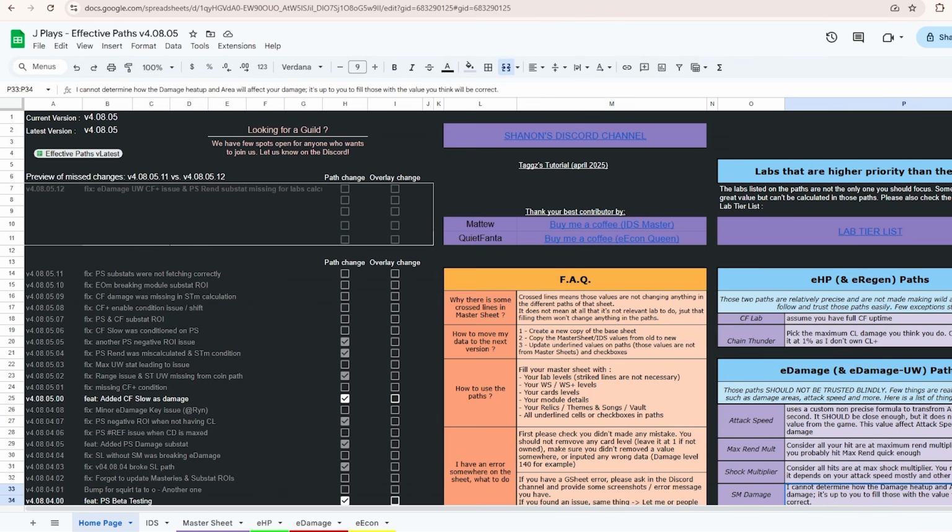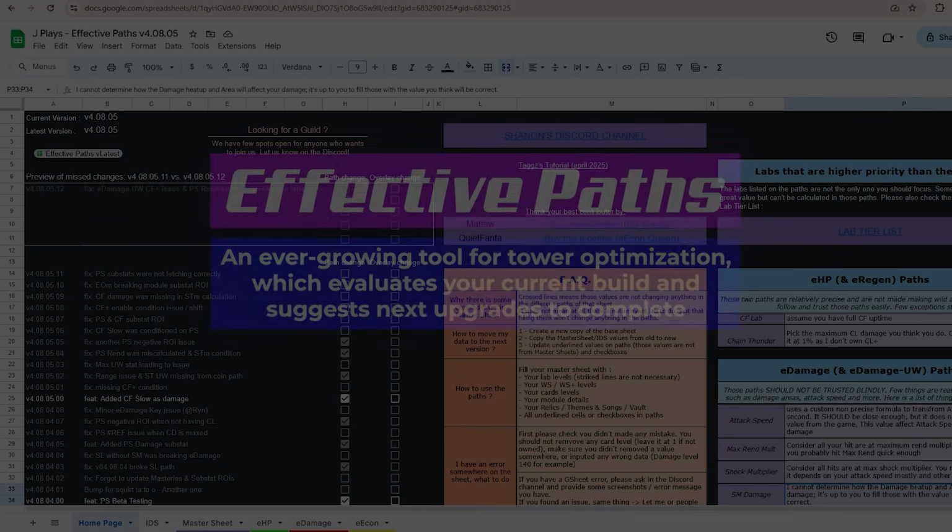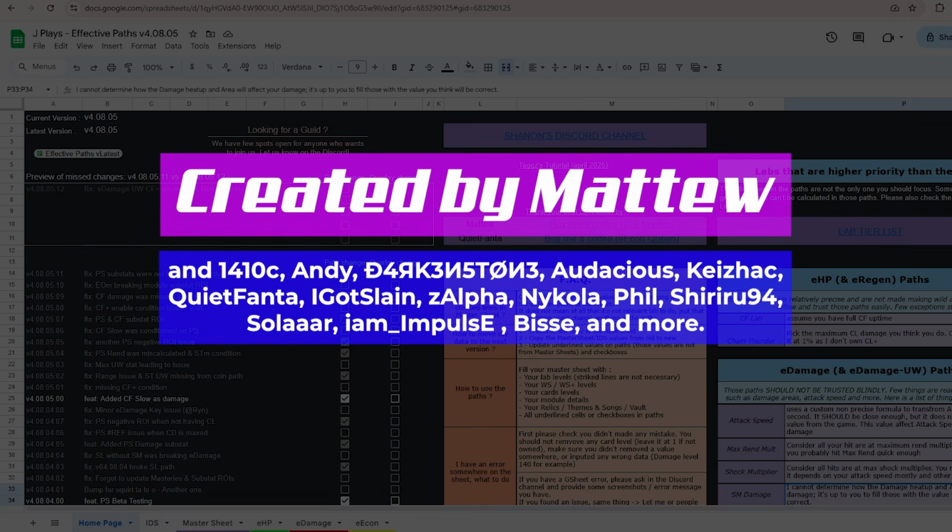And if you're completely new to this, let's just briefly recap what the effective path spreadsheets are. Well, they're basically an ever-growing tool for tower optimization, which evaluates your current build and suggests next upgrades to complete. It was created by Matthew with the involvement of many more, which I'll include the names of on screen. And if you see these guys around on Discord or Reddit, be sure to thank them for all their hard work.